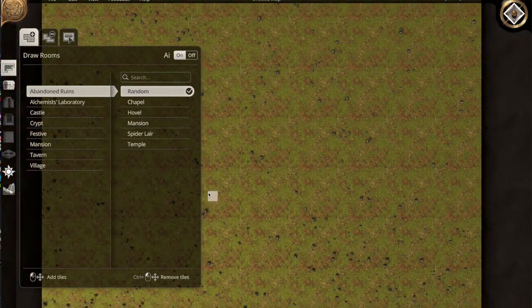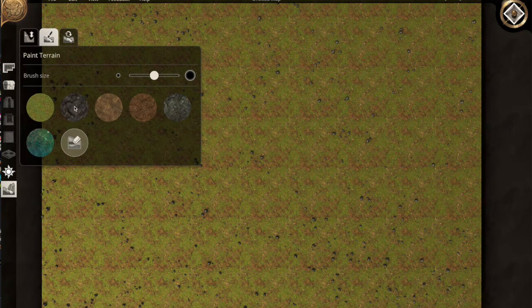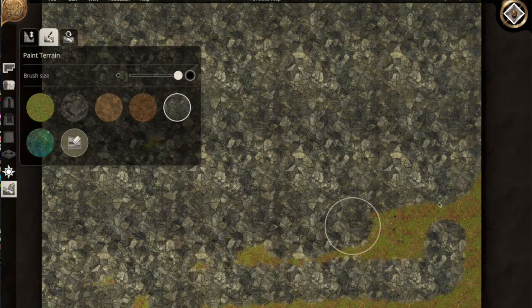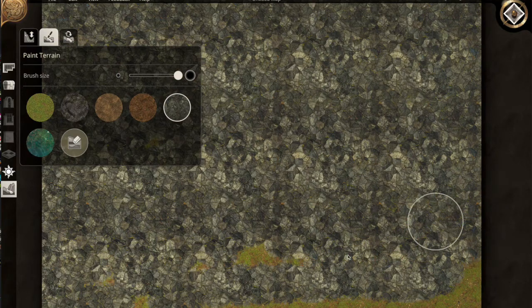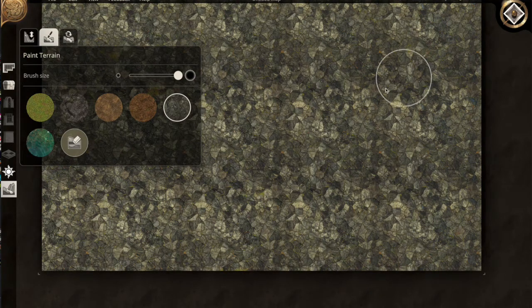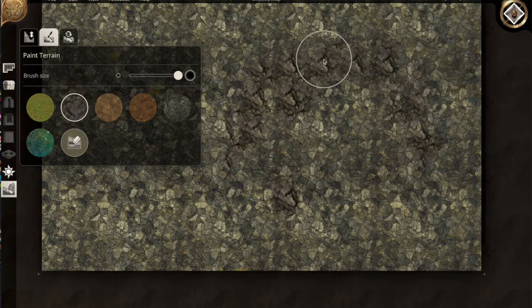It might be a little big for our purposes, but we're just going to go over here to the terrain, find ourselves a rocky looking thing, crank up the brush size, and simply paint it all rocky. We might put some grass back in a minute. I'll show you why. And we're just going to paint it all over, make sure that we've got it all. And if you want to mix and match, you can add in some stuff to make it look different.